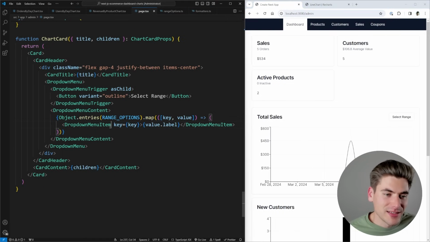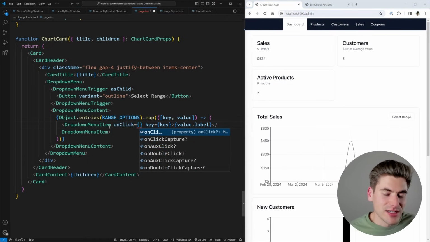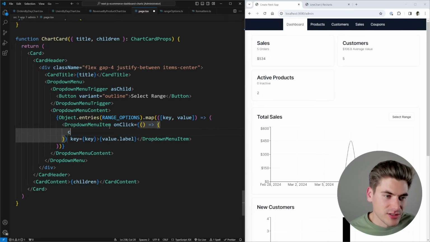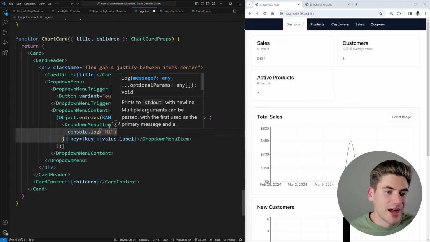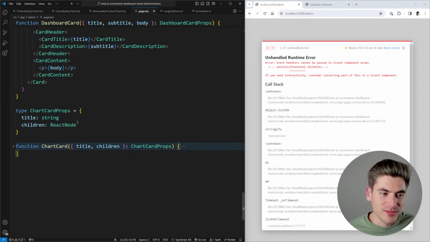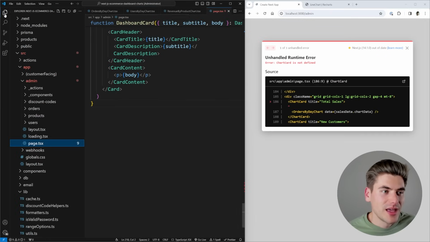Well, to do that, I essentially need to add in an on-click listener to each one of these different items for whenever I click on this item. For example, I could just say console.log hi for now to say that I've clicked on this item. But doing that requires me to be inside of a client component, and this component that I'm inside of is a server component. So I need to remove all of this code and put it somewhere else.